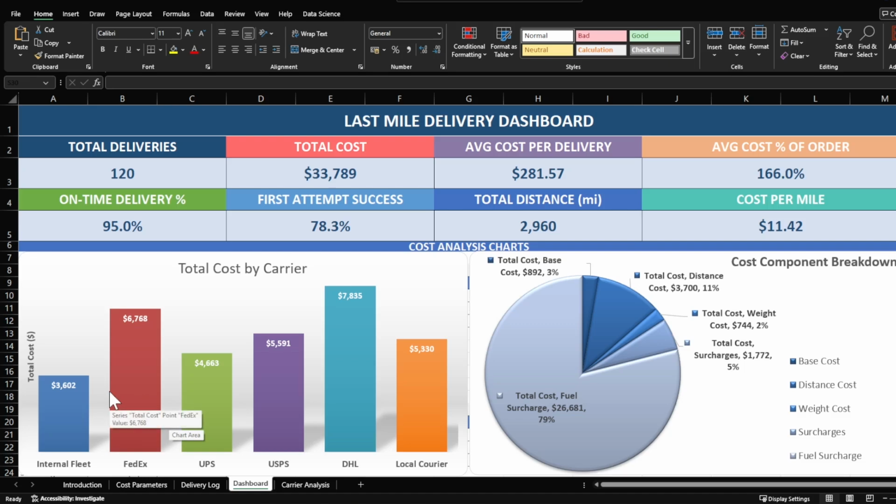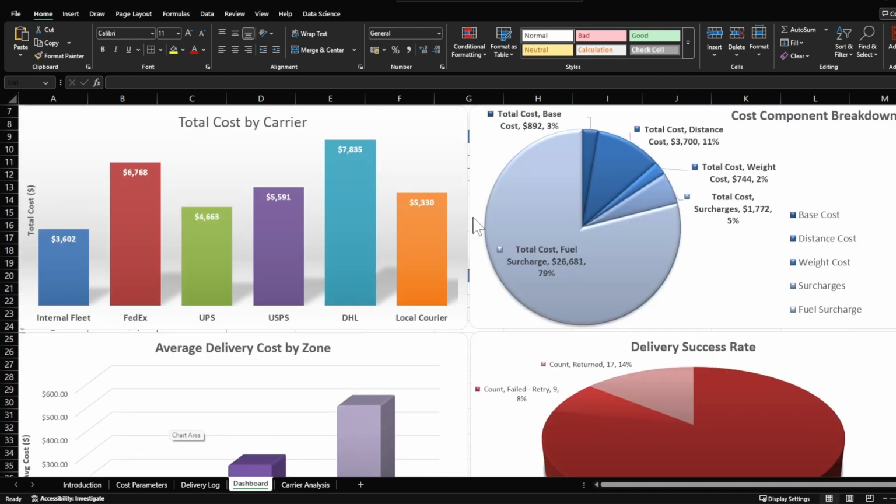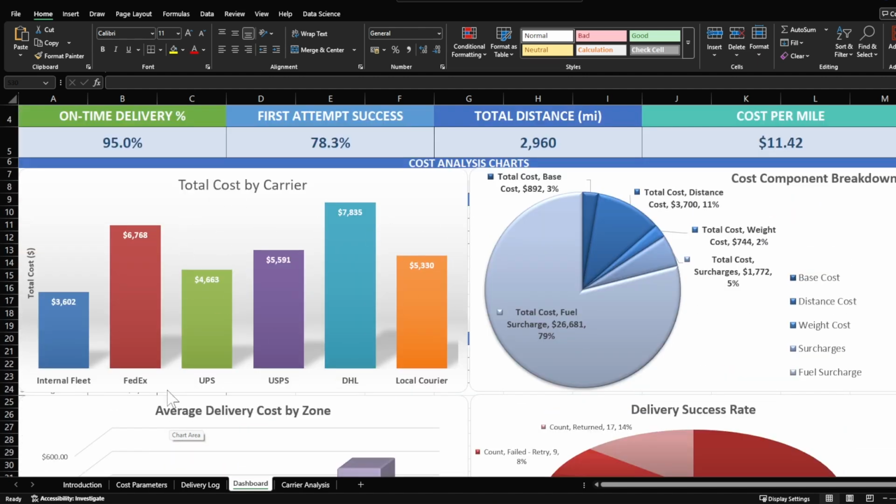Today we are going to discuss the last mile delivery dashboard, in which we are going to check various KPIs like total deliveries, how much cost has occurred, average cost per delivery and various others. We will also compare various carriers as per the total cost, like how much FedEx, UPS, DHL are costing. Then we will be checking which component of total cost is contributing more in driving total cost.